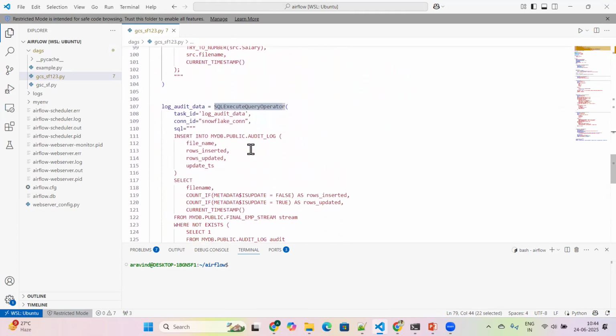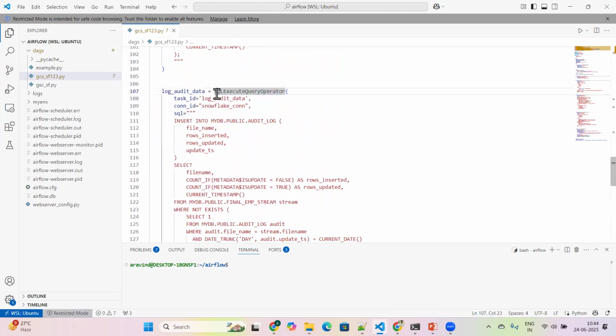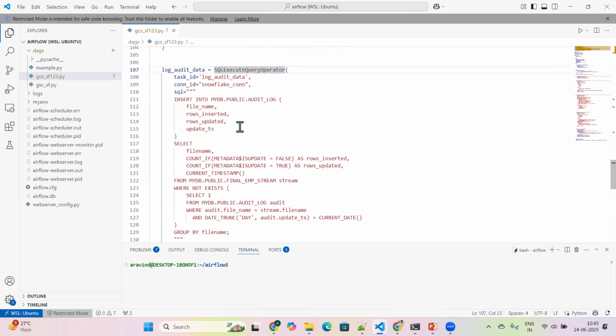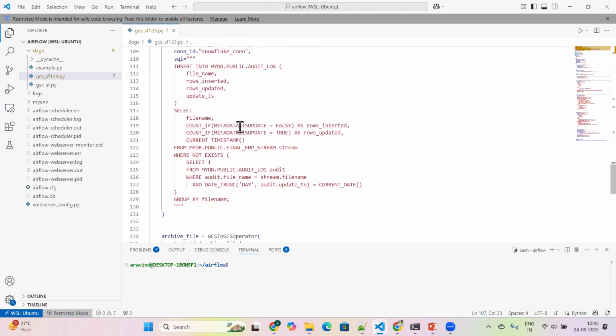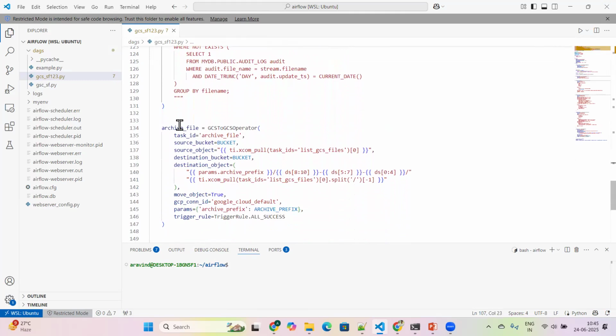And next, log audit data. Here, using the SQL execute operator, we insert audit log entries into the audit log based on the final EMP stream, a Snowflake stream object that tracks changes. And next, archive file. After successfully processing the GCS source, the file is moved from the CSV folder to the archive folder in the same bucket.